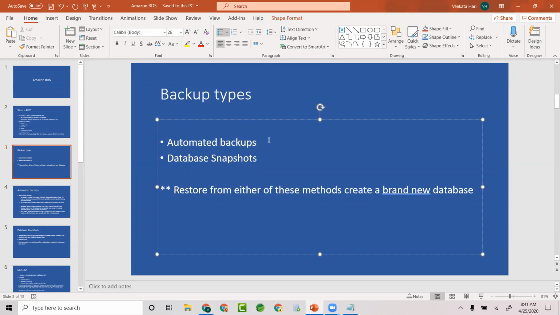So we talked about automated backups. Actually, let's reiterate some of the automated backup points.